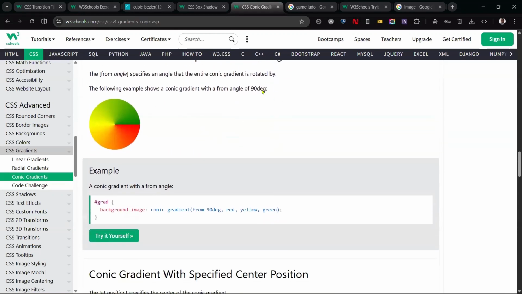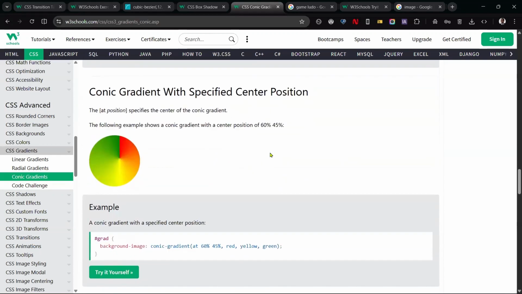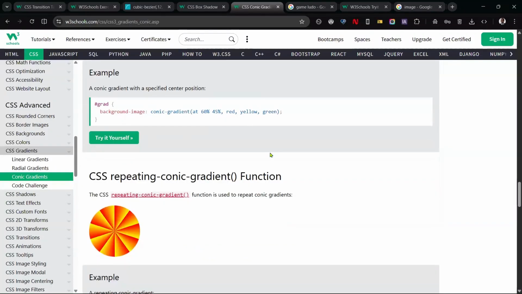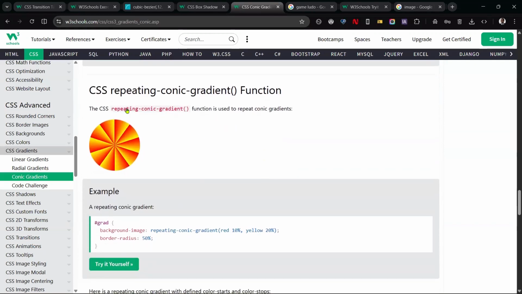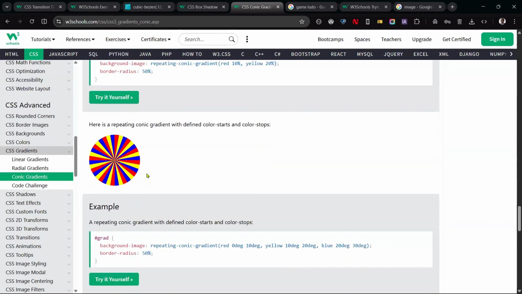This is the 90-degree, this and this, all of them are there, depending on where you want the position to be and the percentage of the color. And then this one is the repeating one. You know, we had the repeating gradient and the repeating conic gradients. So know the differences. You see, look at all the beautiful colors.